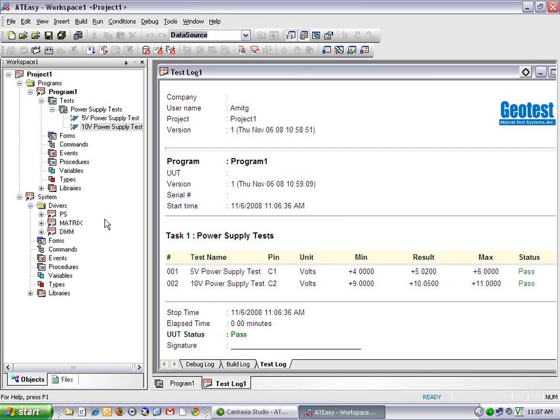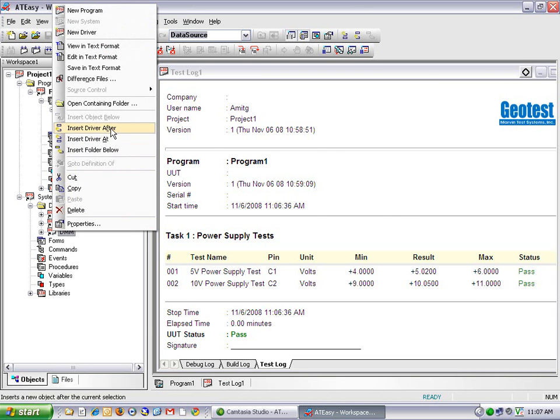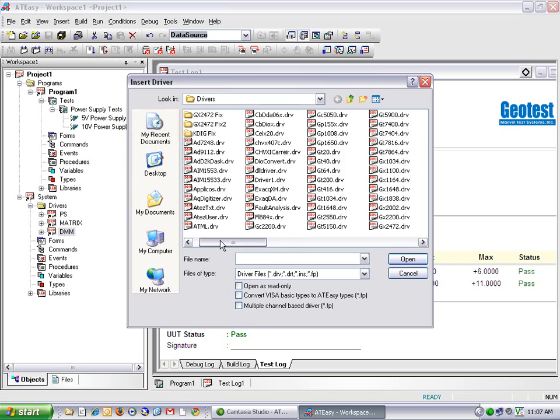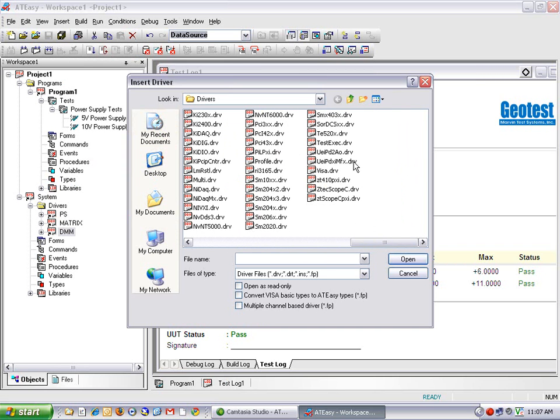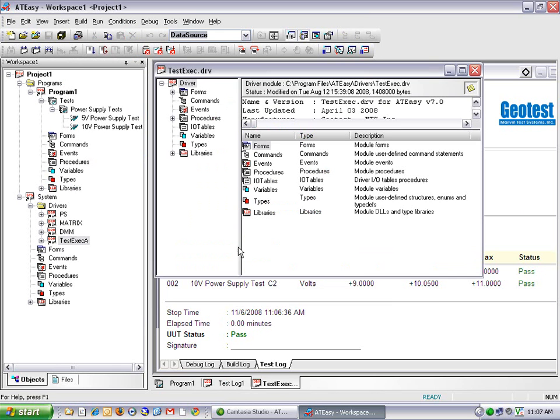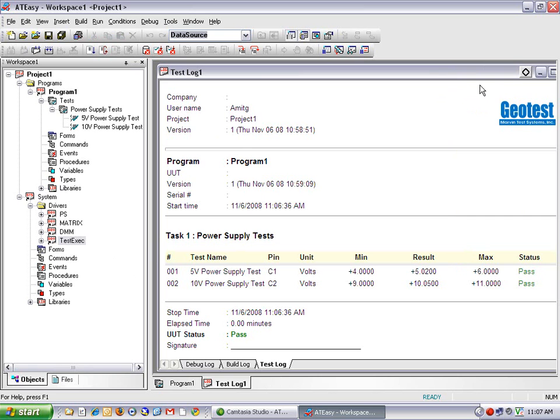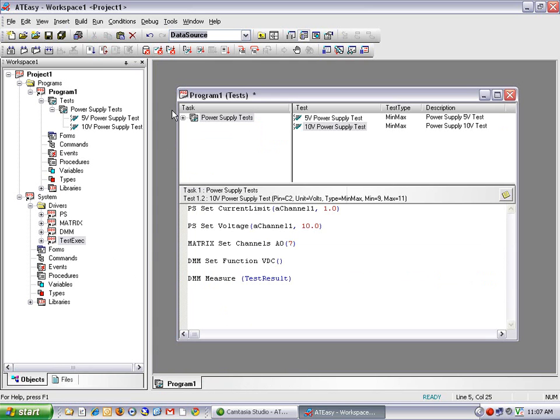So the last thing I'm going to show you here is how to link in the test executive that I spoke about earlier into an ATEasy project. So the Test Executive is just another ATEasy driver which you can link in. So I'll just right click on my driver section and I can select Insert Driver After and scroll to testexec.drv and click Open.